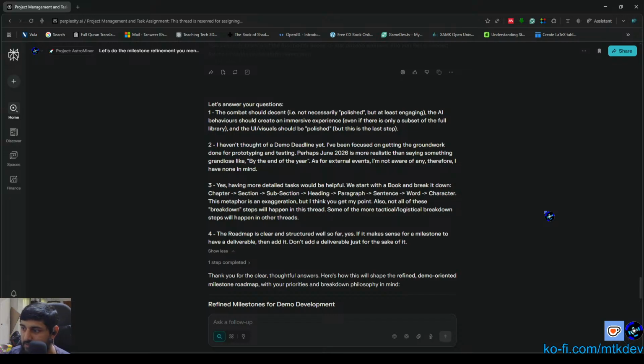The roadmap is clear, and oh, this is now question 4, my mistake. I should have mentioned that. So moving on to question 4 now. The roadmap is clear and structured well so far, yes. If it makes sense for a milestone to have a deliverable, then add it. But don't add a deliverable just for the sake of it.